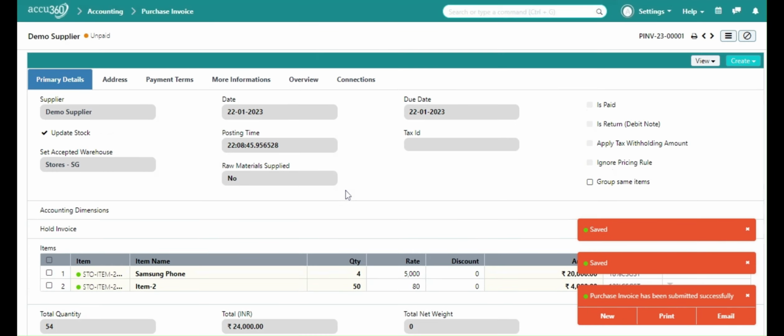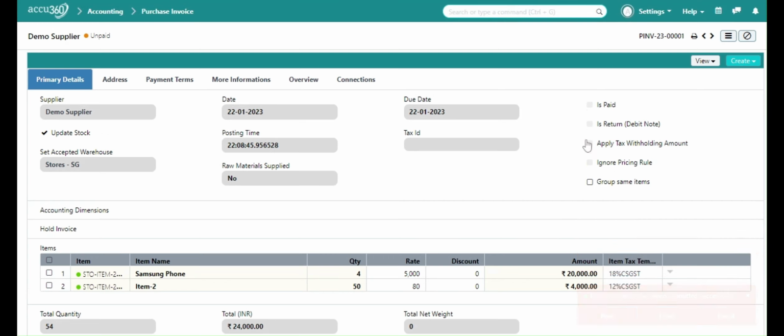Let's see its effects and how it is affecting the accounting ledger. To see all the accounting effects of this purchase, you just have to go to view, then select accounting ledger, or you can see the stock ledger also. First we will see the accounting ledger, then the stock ledger.